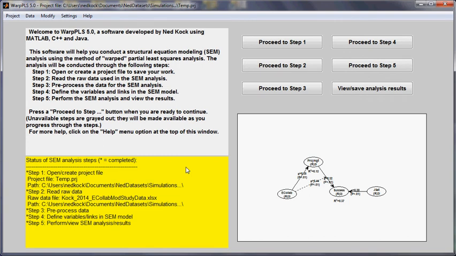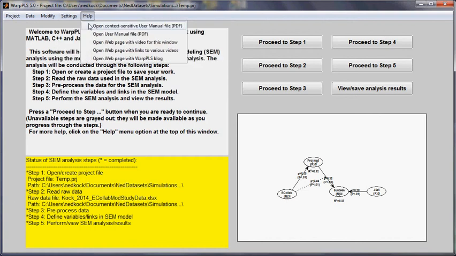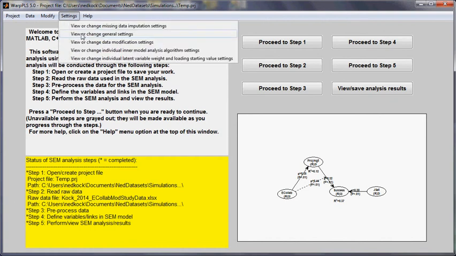Users can select several setting options for WarpPLS by going to the option settings and then clicking on any of these options down here.